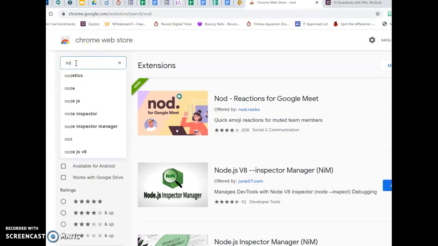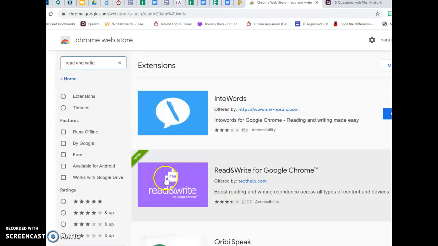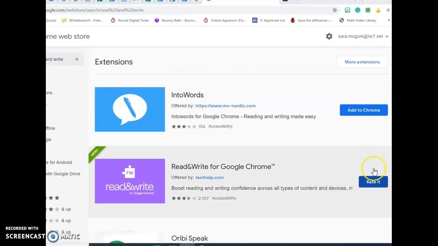The second one that you're going to need to download is called Read and Write. Read and Write is this purple one with the white puzzle piece. And again, same as before, you'll go over here and add to Chrome. I already have it, so I don't have that option.